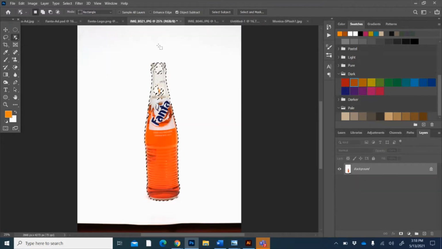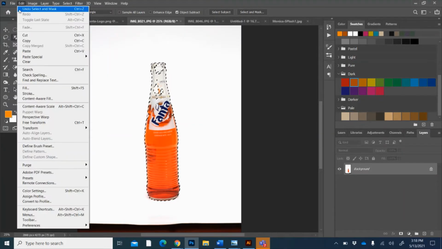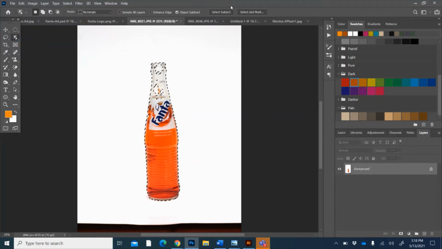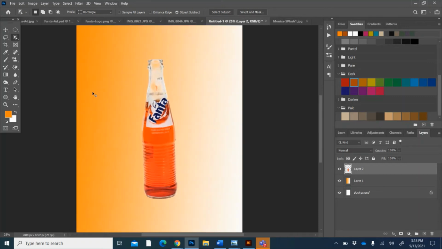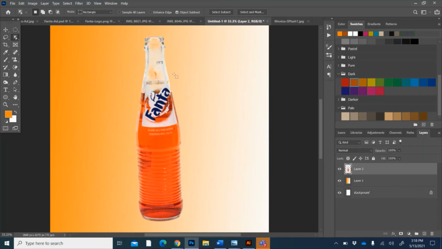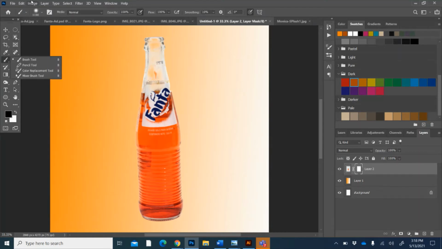So after I select it and refine the edge, then I can go edit and copy. And then I can go back to my background and I can paste it. Control V, paste it. So from here, if I needed to make some more adjustments, which I might have to, I could add a layer mask. Remember a layer mask, if you want to hide part of a layer, you can do that with a layer mask. I could do that with a really soft black paintbrush. And I could change the opacity so it's really low. And I could slowly start to erase some of this.